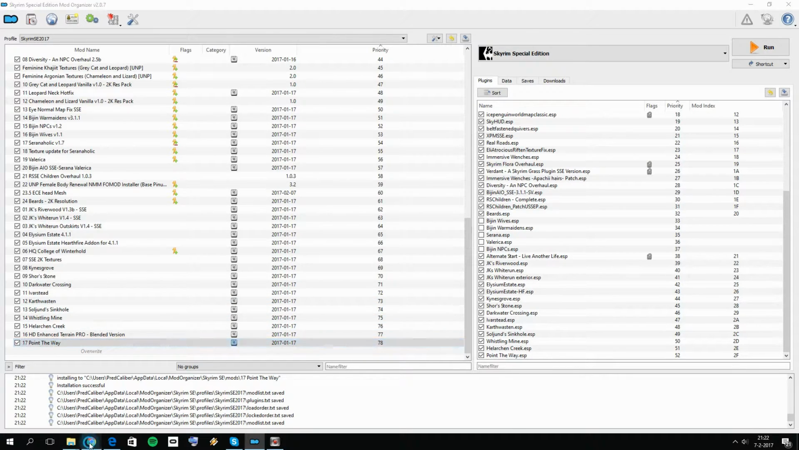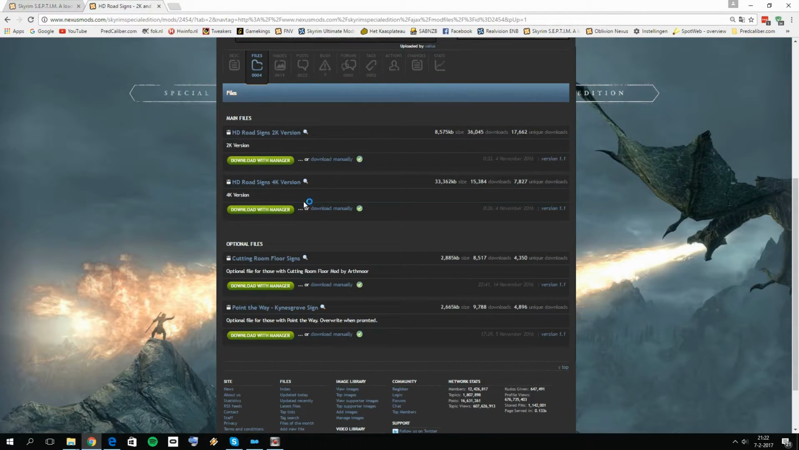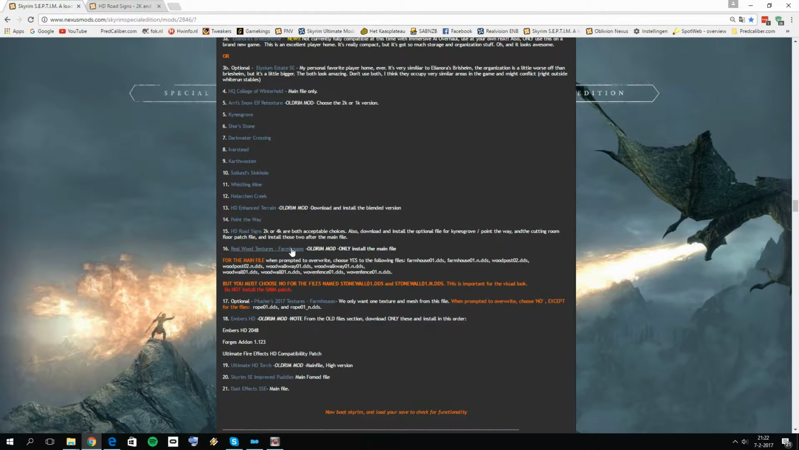Okay, Point the Way. Then the next one is HD road signs. 2K, 4K are both acceptable. Also download and install the optional file for Kingsgrove Point the Way and the cutting room floor patch file. Okay, so we have to be careful about that. Download either the 2K or 4K version. Can't go wrong with the 2K version. Then download the cutting room floor signs and the Point the Way Kingsgrove sign. And let's see. Okay. Yeah, let's just do this in that order.